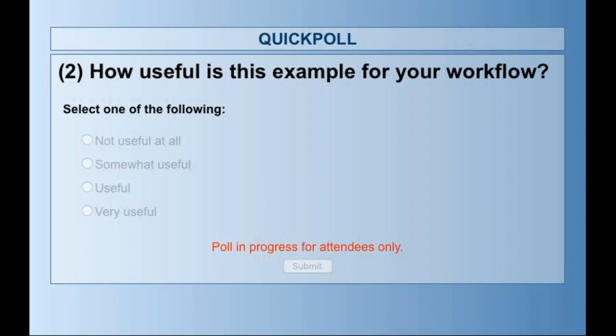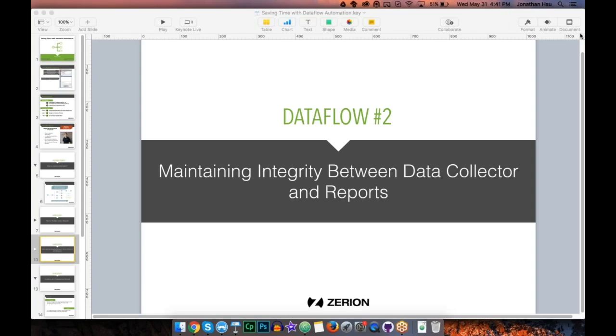What I'm seeing is kind of the same pattern that we saw before. No one's saying that it's not useful at all. No one's saying that it's very useful. It's right smack in the middle with somewhat useful and useful. Okay. Which are both great responses. Yeah. Okay, so I'll go ahead and close this poll again to allow you to continue. All right, thank you.